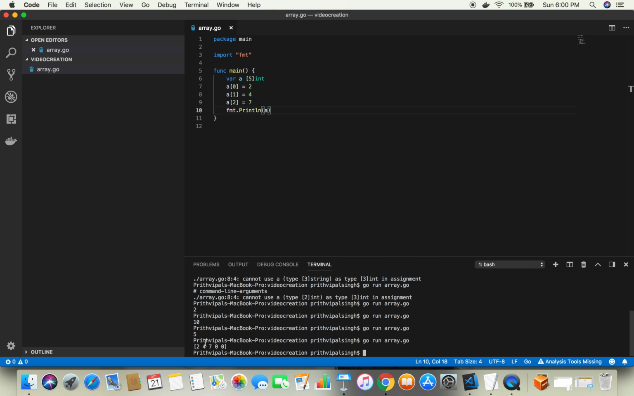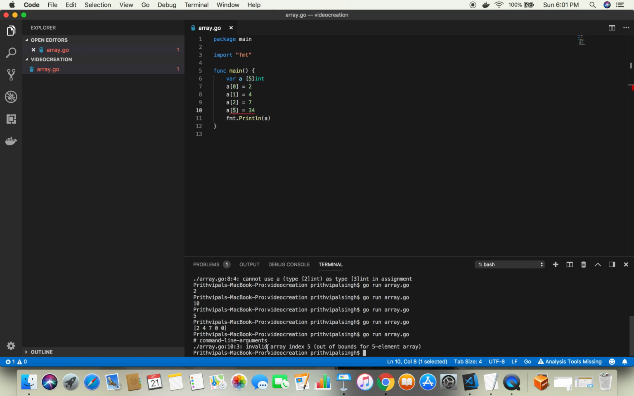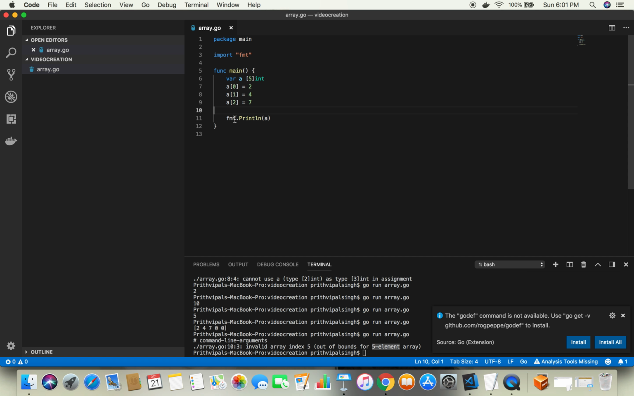You can see here it is printing 2 4 7 for indexes 0, 1, 2 and 0 0 for the default value, since we haven't assigned anything on these indexes. If I try to assign on the fifth element, it will give me a compilation error, because 5 is not an index of this array, and only 0 to 4 is allowed. It says invalid array index, out of bound, for a 5 element array. So 0 to n minus 1 is allowed.